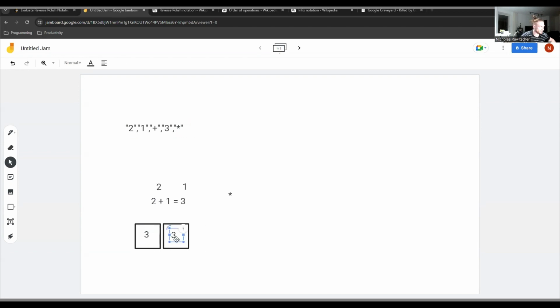So we pop this 3, then pop this 3 from the stack. We have this, and then we of course multiply 3 times 3 equals 9. So we have it here, and then we can push that 9 to the stack, and then to here.